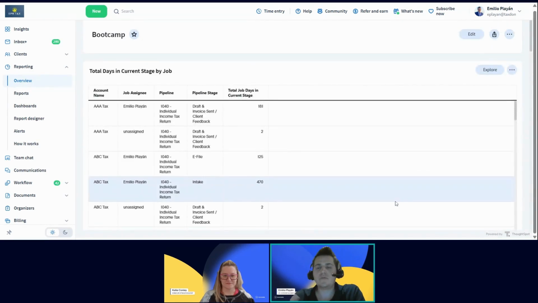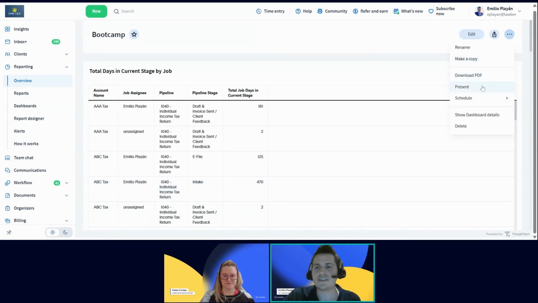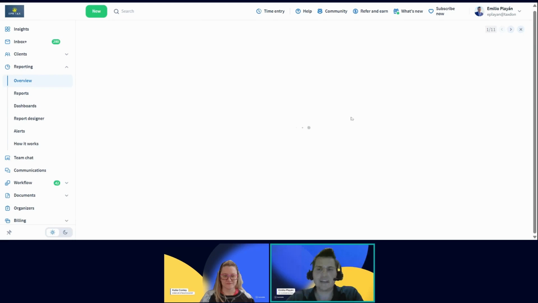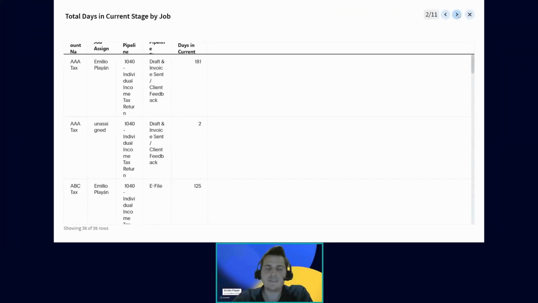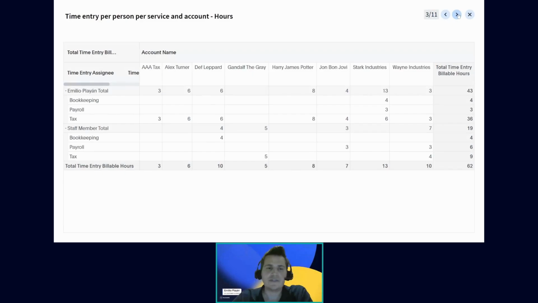If you build a cool dashboard like this with all of these reports, and then you are in the Monday meeting and say, hey, you know what, let's all get together and see what's going on, you can always click here on these three dots and click on present. This is really cool. TaxDome will change into a presentation mode, and you will be able to show it like you were doing a nice presentation of the report. So there you go. You will see the name of the dashboard, then start clicking on the right side.